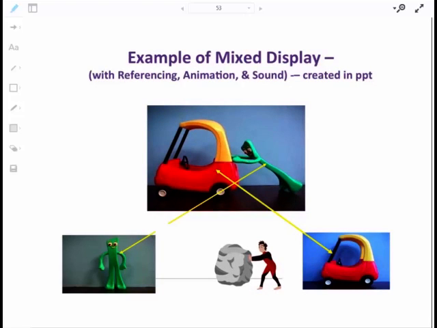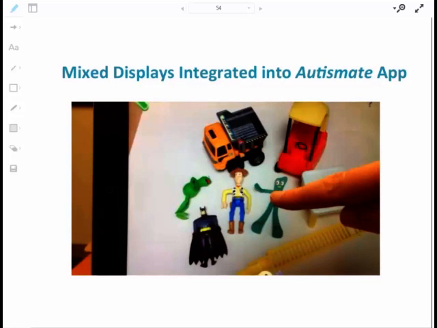Similarly, we have the same kind of static scene cue, but we've also added some referencing. So we try to teach the individual that Gumby relates to Gumby in the static scene, and the car is the car, and again, we get action. Now, that was some work that we did just building these in PowerPoint. We are now building these mixed displays integrated in the Autismate app. And let me show you what this looks like.